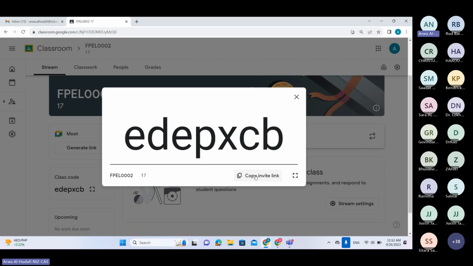Another way is copy invite link. When we click here, the invite link will be copied. You can send it to your students' emails, and they will join directly here without asking them for codes. All right.